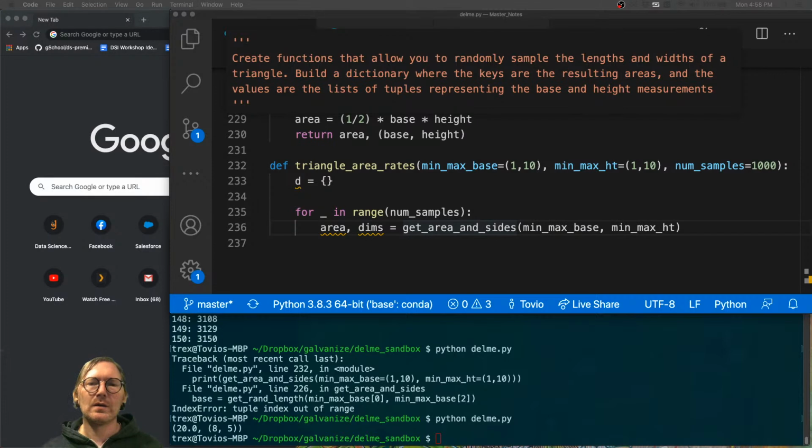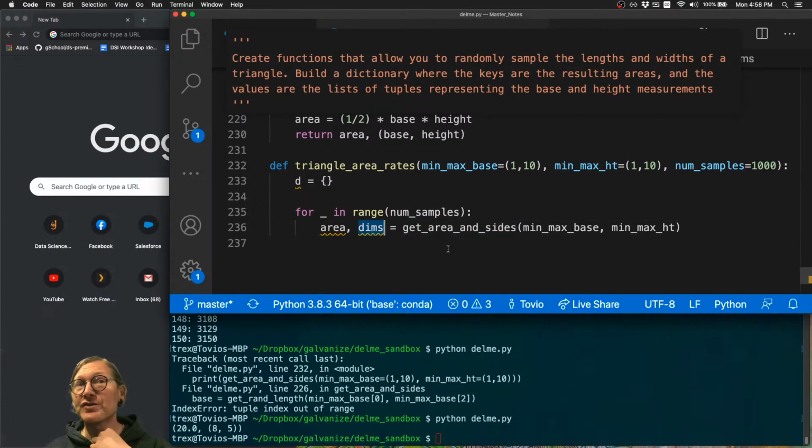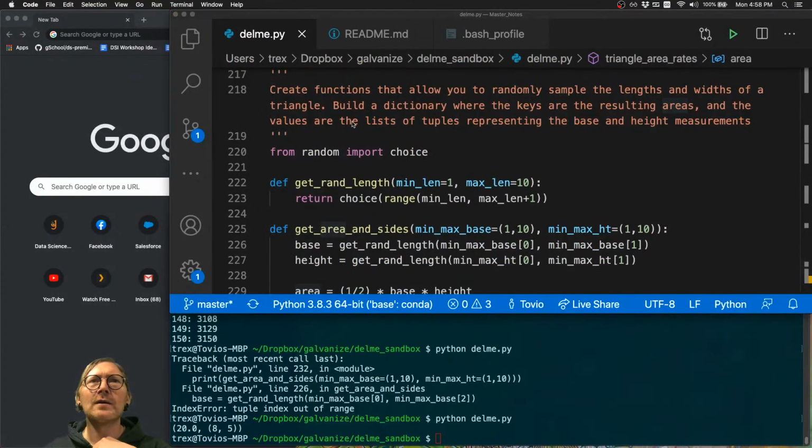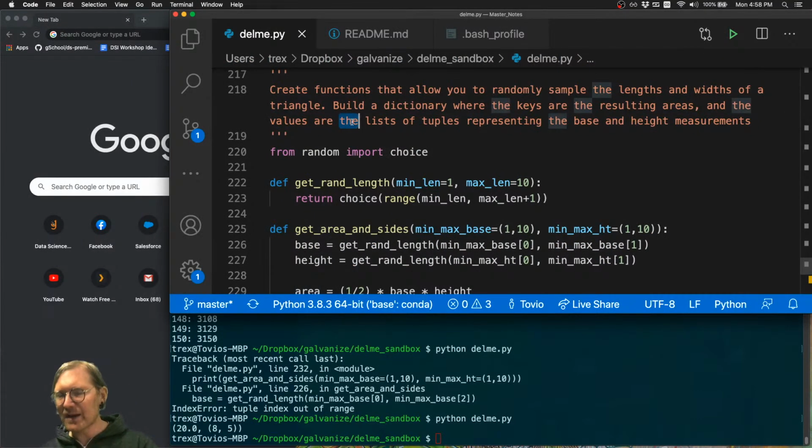Cool. All right. So we're getting the area and the dimensions. Remember, the dimensions are a tuple, and that's kind of convenient, right? Create functions that allow you to randomly sample the lengths and widths of a triangle, build a dictionary where the keys are the resulting areas, right? So we've got the area. We're going to get a random triangle dimensions here and the area of that triangle. We can use these immediately. And the values are lists of tuples representing the base and height measurements.